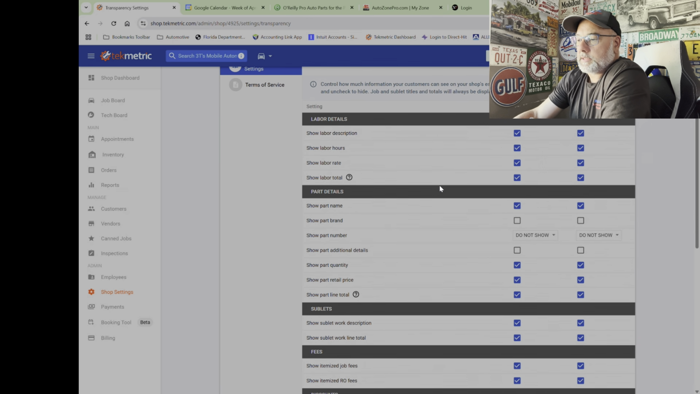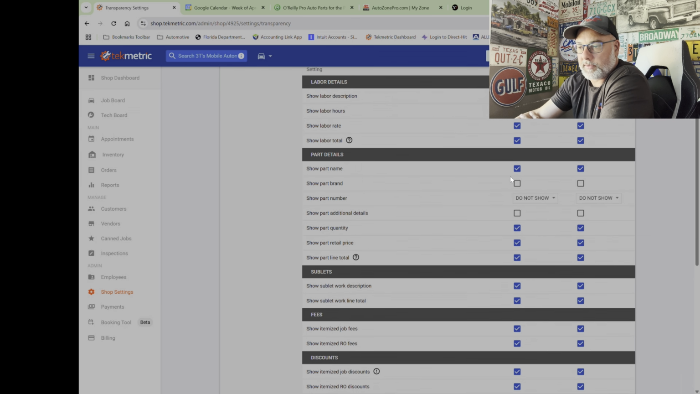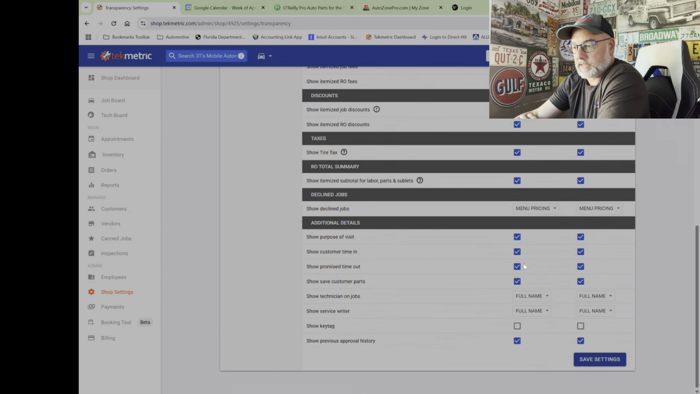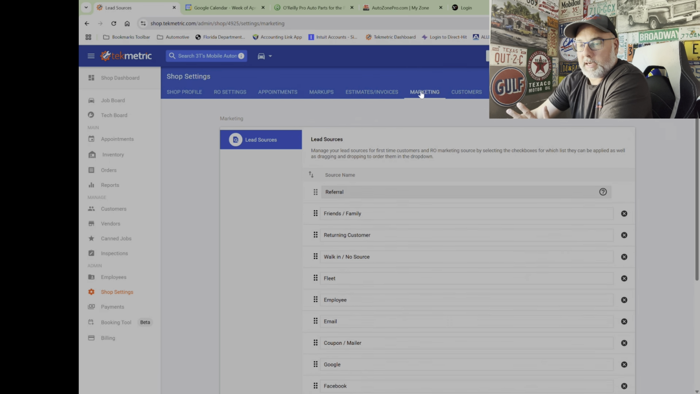Estimates and invoices. This allows us to have certain things shown on the estimate and invoice form, as you can see. Show a labor description, yes. Show labor hours, yes. So I have damn near everything chosen except for part brand, part number, and additional part details, because that's more of our side of things. The customer doesn't need to see all that stuff. We don't have key tags, so we don't use that. Marketing, again, I don't use the marketing.